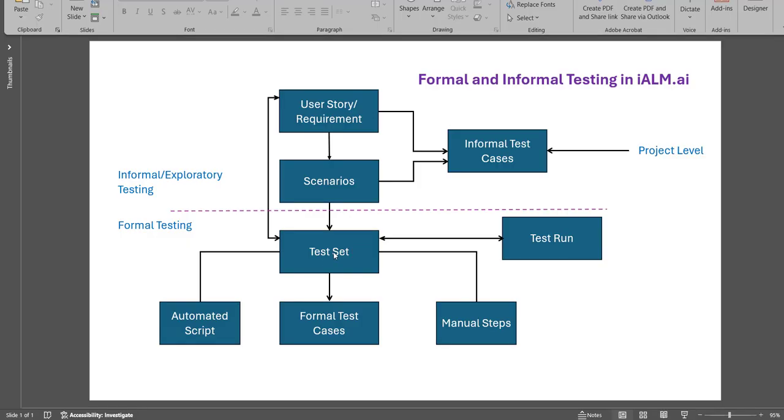As you can see, there is a many-to-many relationship here between a test run and test set, which means a test run can be composed of test cases from multiple test sets. Also, a test set may be part of one or more test runs. It should be noted that a test run can be executed any number of times. Now let's see how all this is done in iALM.ai.